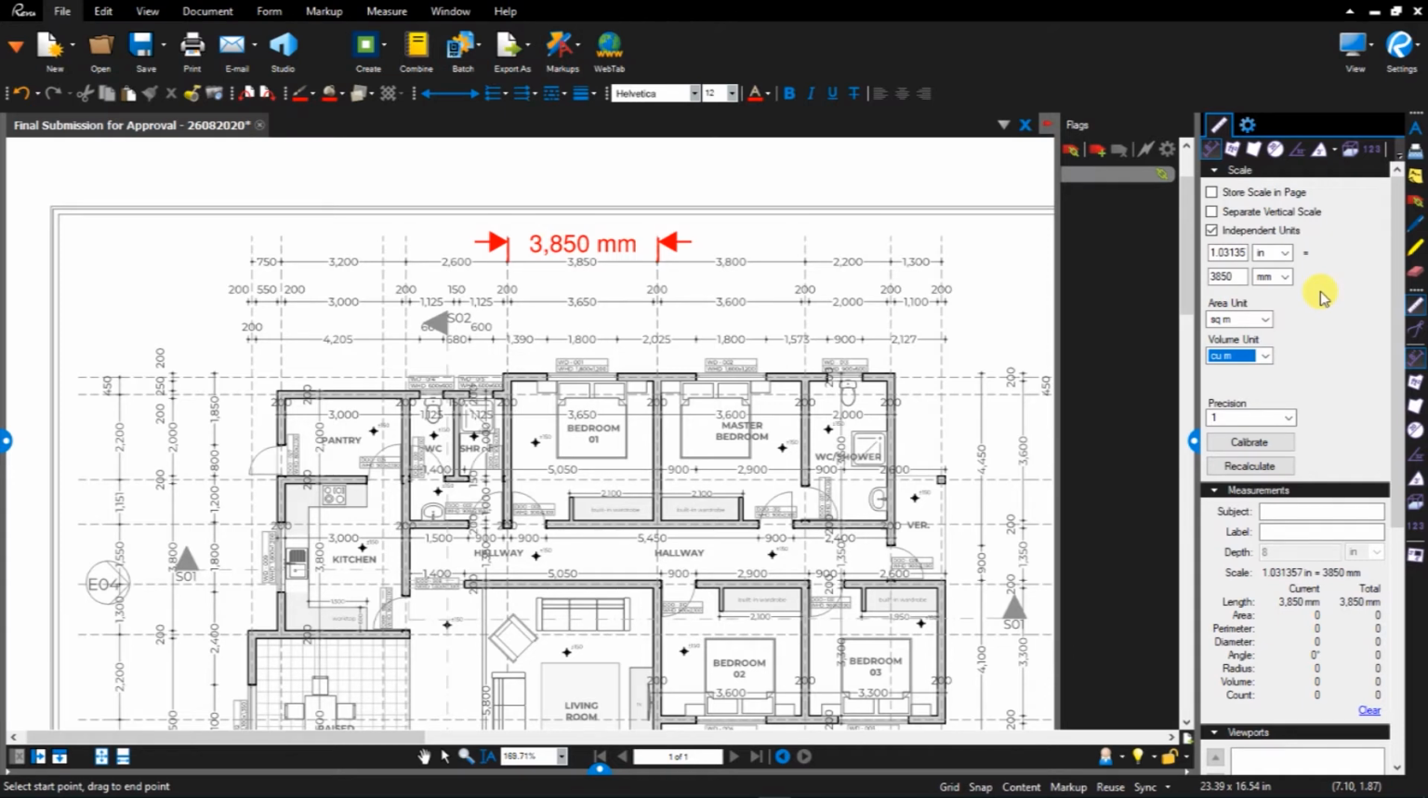After you've done that, you can choose to store the scale in page so that the next time you are sharing the plan, when someone opens it in Bluebeam, it will already have this scale and there will be no need for recalibrating the plan to establish a known scale. So when that is done, I want to show you something.